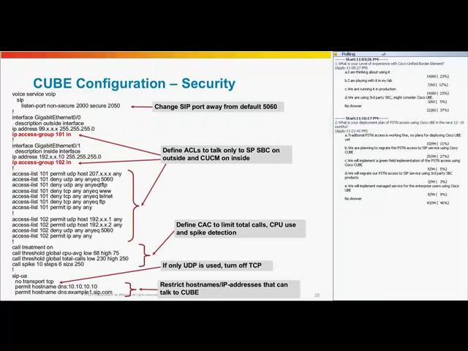So Cisco CUBE also provides the security function. In this example, you can use the access control lists, in the example 102 and 101, to restrict the traffic from the known endpoints. And also you can restrict the host names or IP addresses that are allowed to talk to the CUBE from the SIP application layer. This configuration is under SIP UA. Also, you can specifically deny the TCP port for the SIP to listen if you only use UDP.